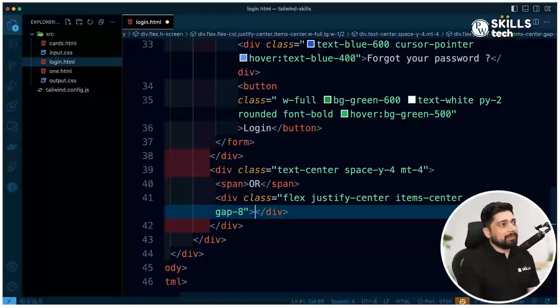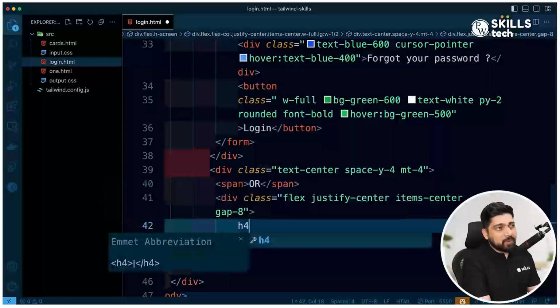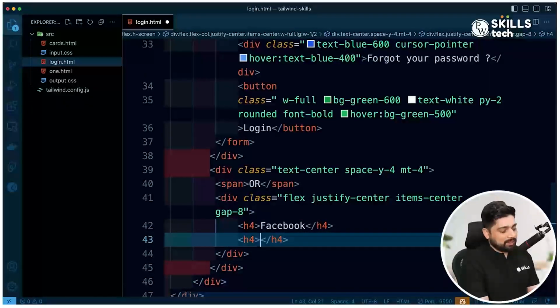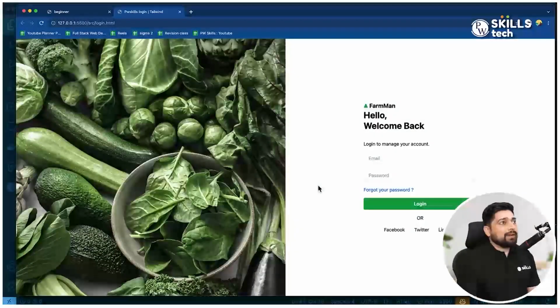Feel free to have that. Now the advantage this has given us is if I go ahead and say H4, just to give you an example, this is, let's say, Facebook. This one is, let's say, Twitter, and this is, let's say, LinkedIn. The advantage is now they are looking absolutely fantastic. And obviously we'll replace them with the icons, the Font Awesome icons, but you get the idea of how they were actually placed.